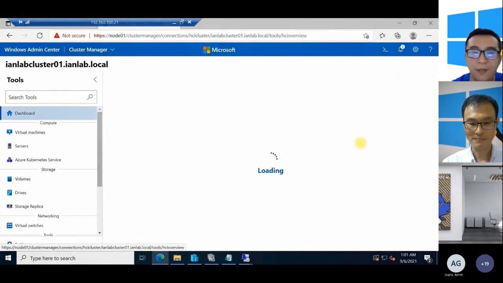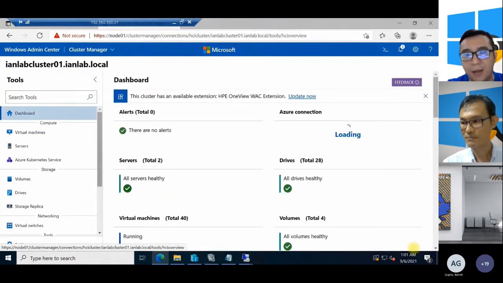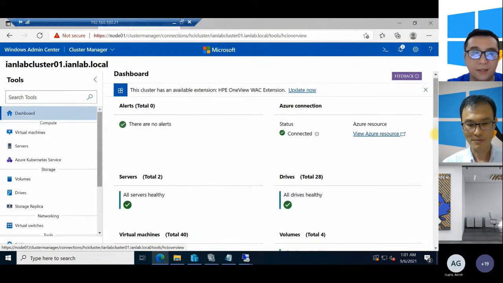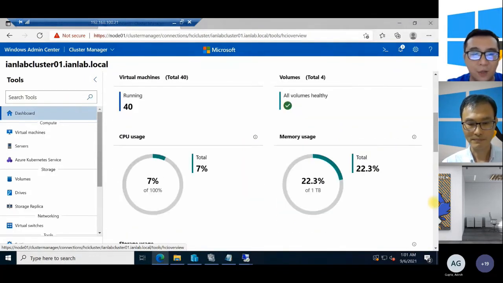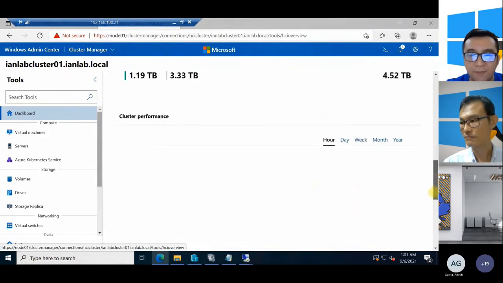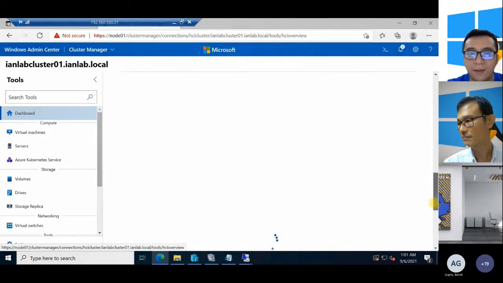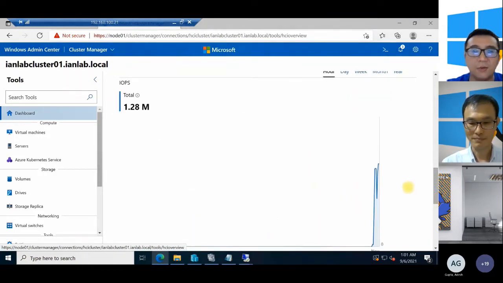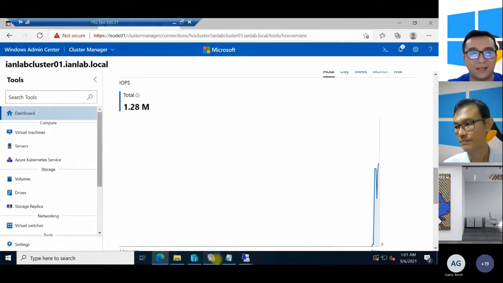The other way, we can also read the IOPS from Windows Admin Center. From the Windows Admin Center dashboard, we drag down until you see this one, IOPS. So this is another way of reading the IOPS. Through this, we run the test.